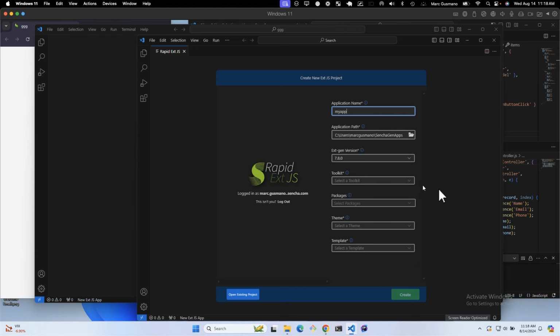There's a default application path that is used by Rapid Ext JS to store the folders that you create. This can be changed here, or you can change it for every default new project in one of the settings for the Rapid Ext JS extension.